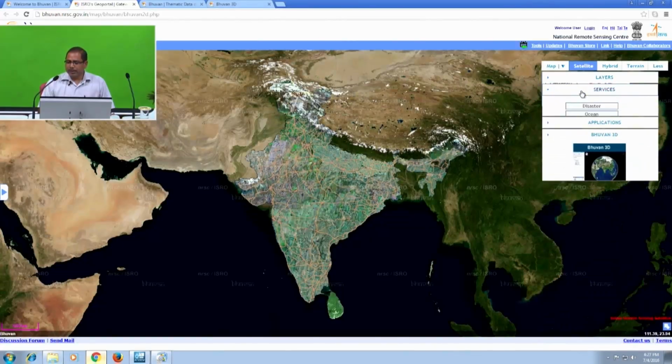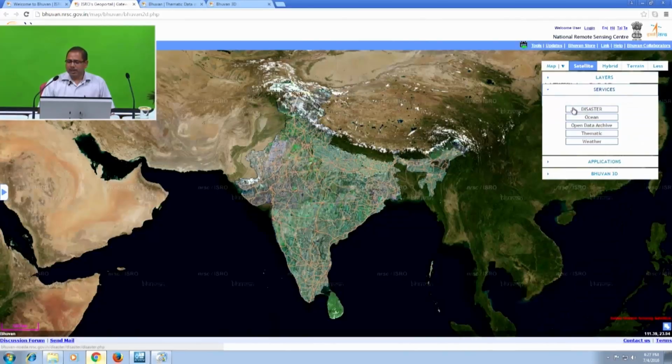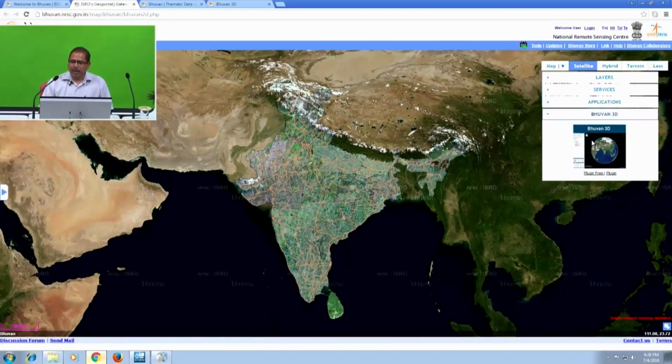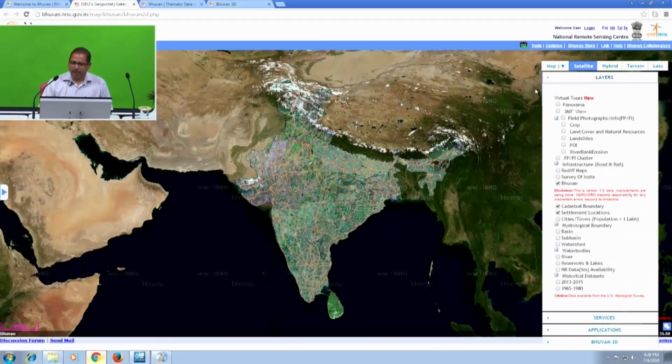If you click on the services part, there are some services like disaster, ocean, open data archive, thematic, and weather, although you will get the same link on the home page also. And in the applications part, there are some such as agriculture, e-governance, event, forestry, irrigation, and so on. At the same time you can also switch to Bhuvan 3D. I will come back to 3D at a later stage, in the second part of my demonstration.